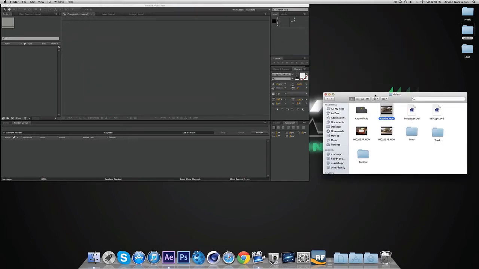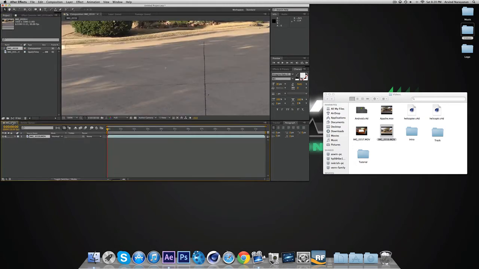But I'm not going to show you how to animate the helicopter because it took some time rendering it and all that. So I'm just going to put in the original footage and drag it into a new comp. Make sure you see the frame rate that's here. It is 30 frames per second.